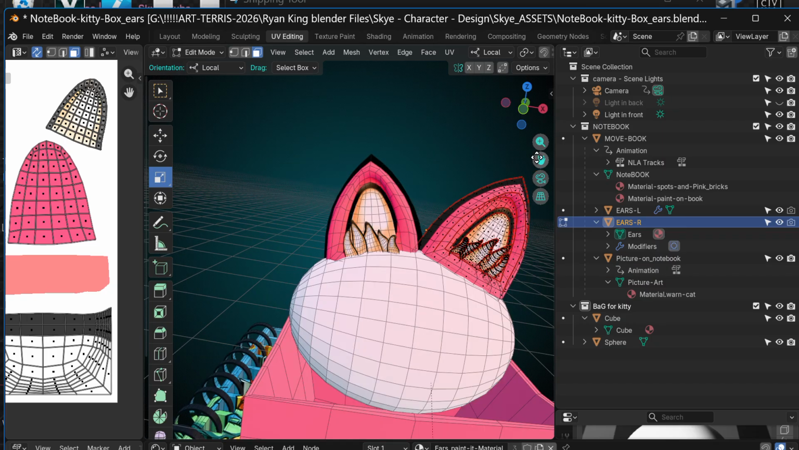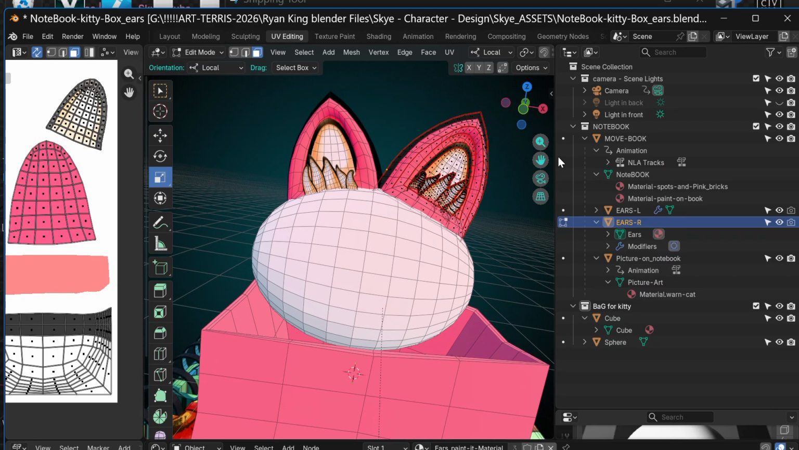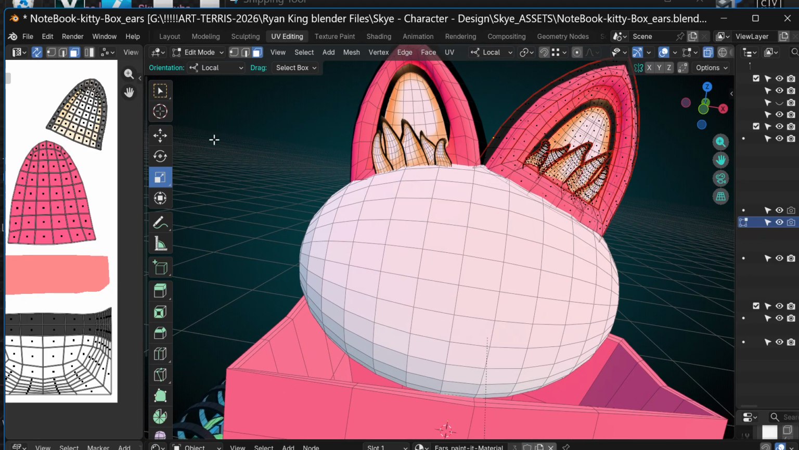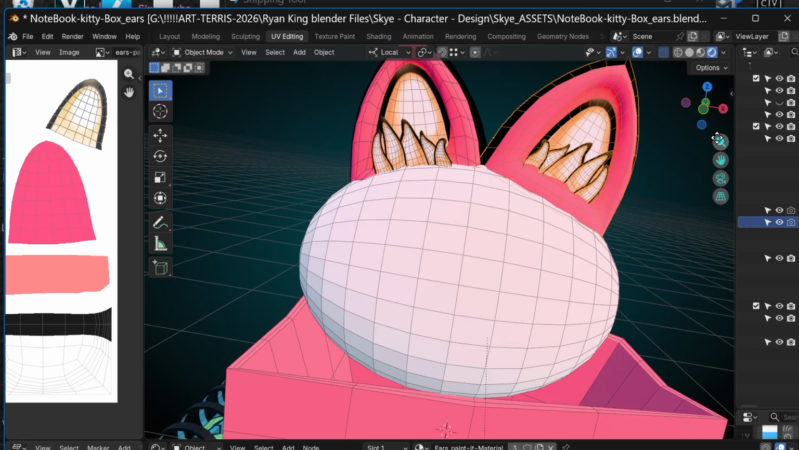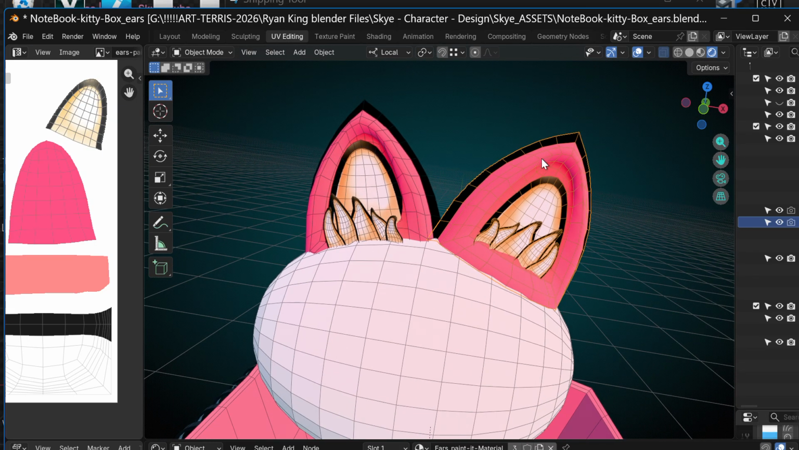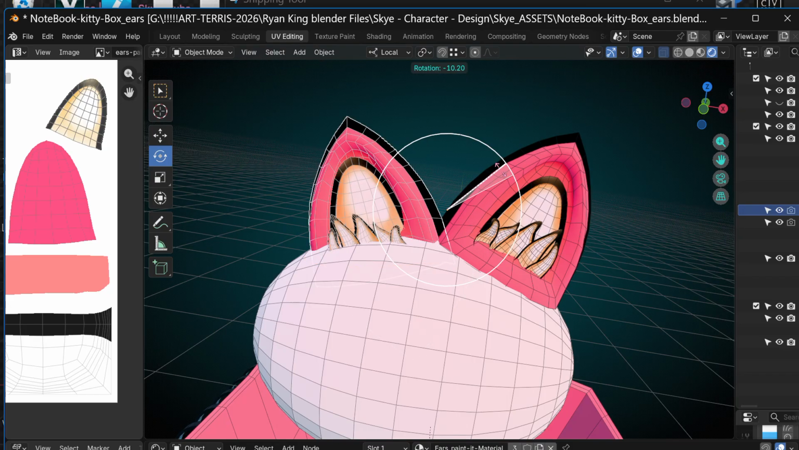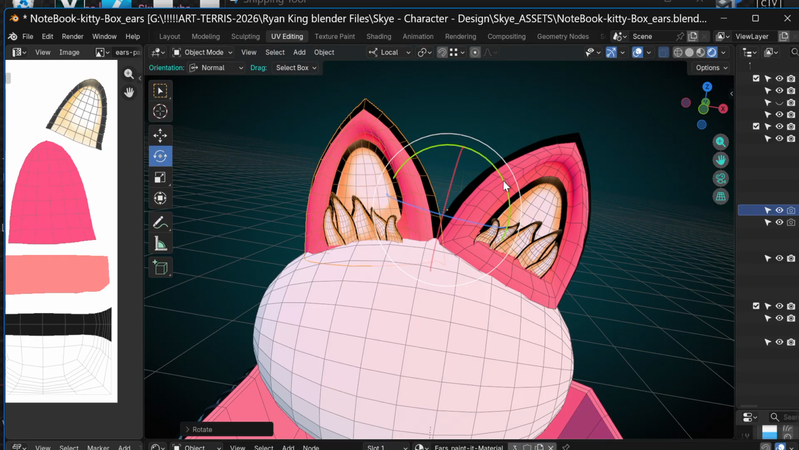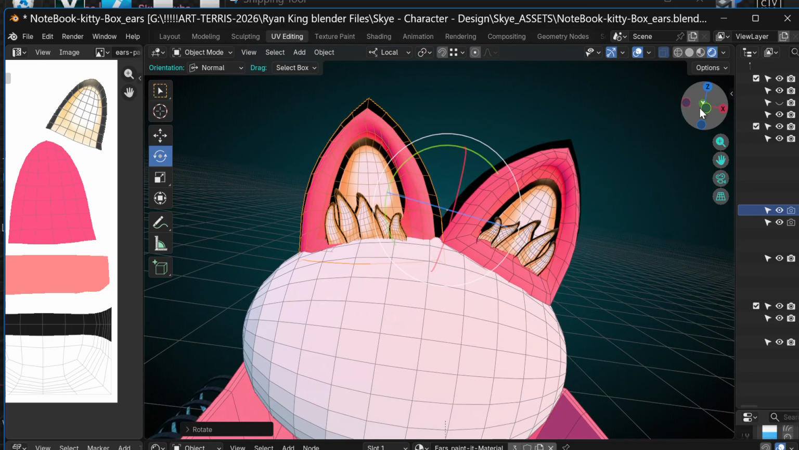Okay, and that's it. That was the big way of doing it. Now we can go back out. We can tab back to edit mode. And now we can select our ears. And what we're going to have to do though is look, the vertex is in the wrong place. So we just need to move that simply.